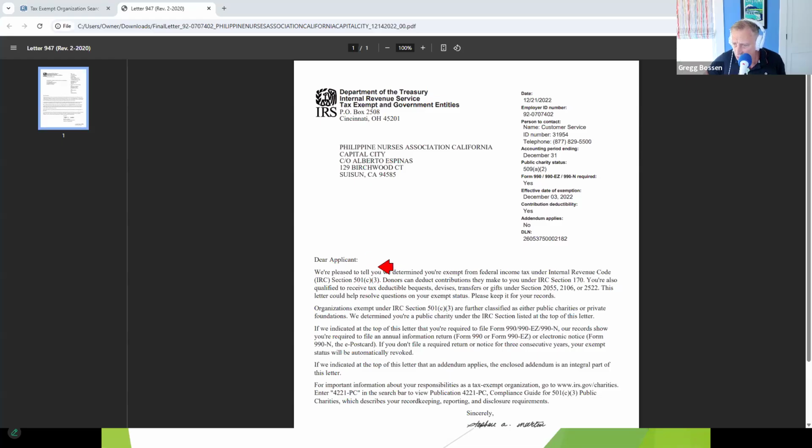There is also a place where it tells you that you are a public charity. And that is important too. Let me see where that is on this letter. The letters have changed over the years. Let's see. Organizations are further classified as public. We've determined that you are a public charity. Okay. So anyway.